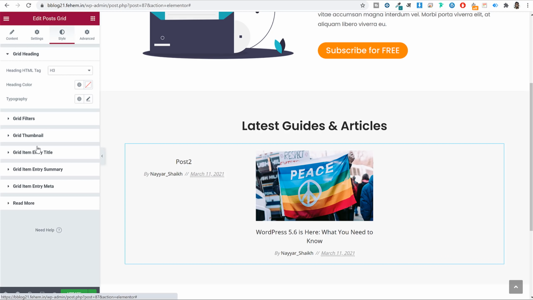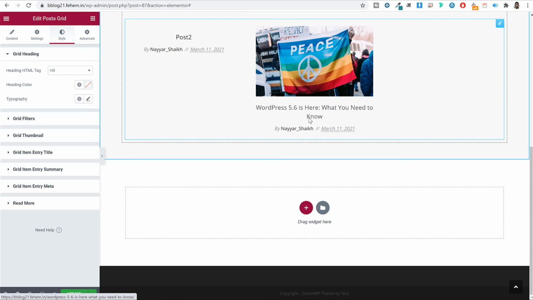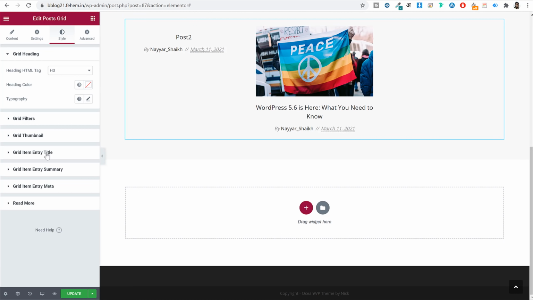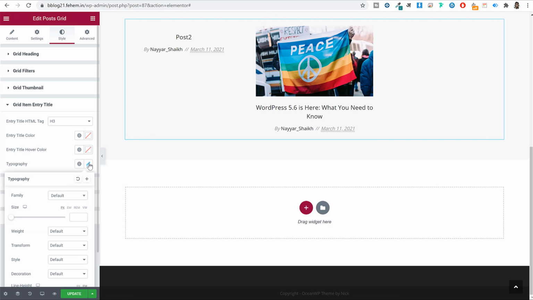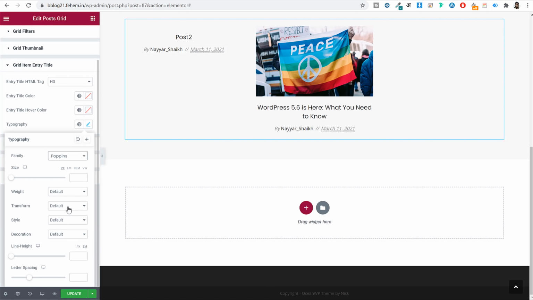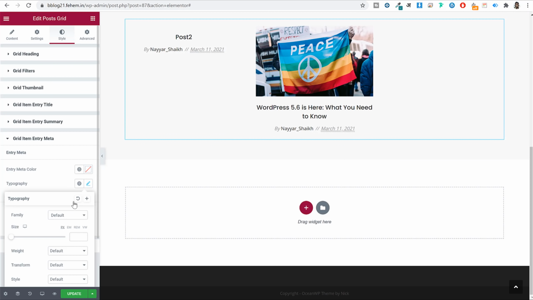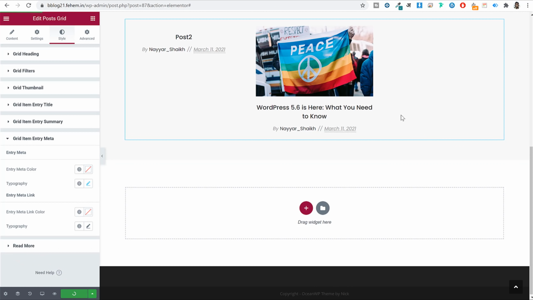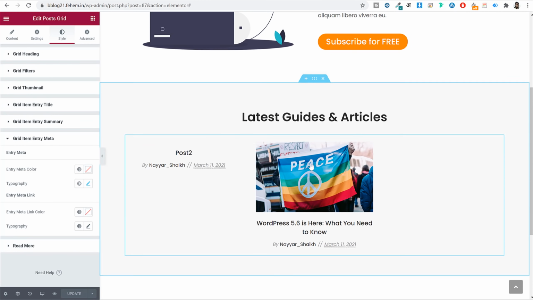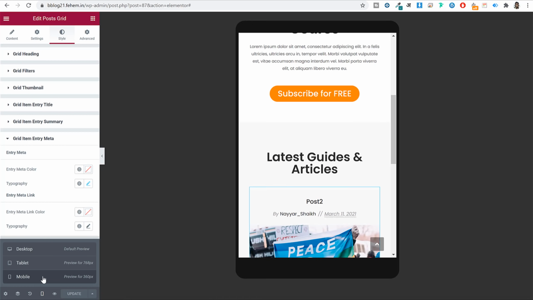And if you go to styling, you can do some styling related to all this title and all. So I'll do one thing. I'll select this option, grid item, and change this typography to Poppins. Okay, so the title of this thing, now as you can see, it's changed to Poppins. And if you want, you can make it a little bit bolder, maybe 500. Same thing for meta description. So select entry meta and make it Poppins as well, like this, and looking much better. Now we can update this page. So this section is also completed. Again, you can see how it is looking on mobile phone.